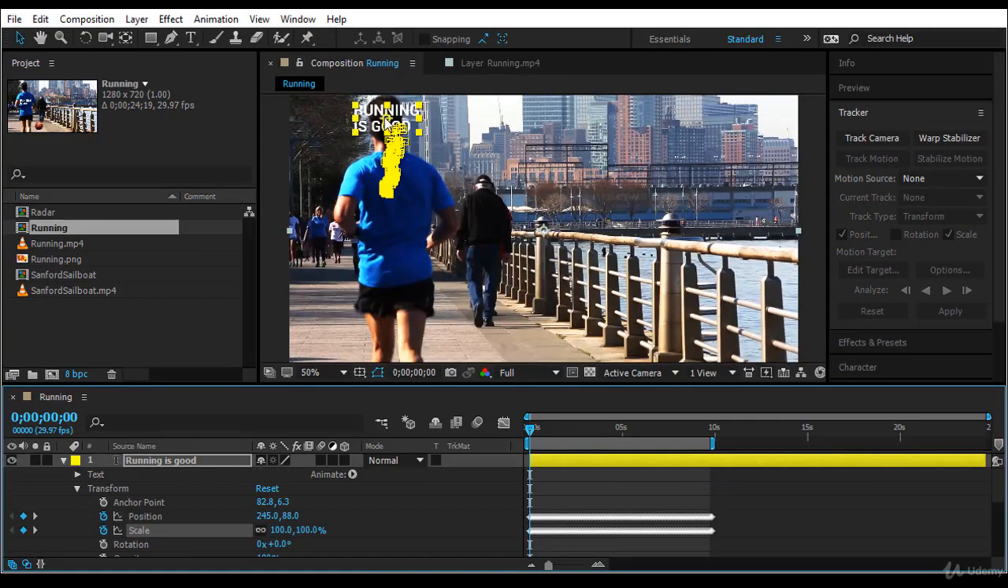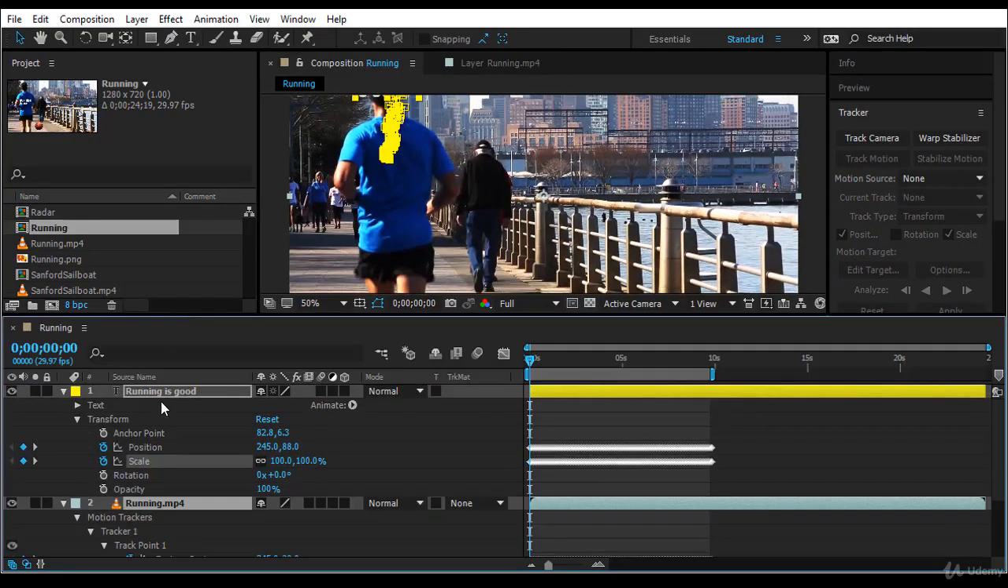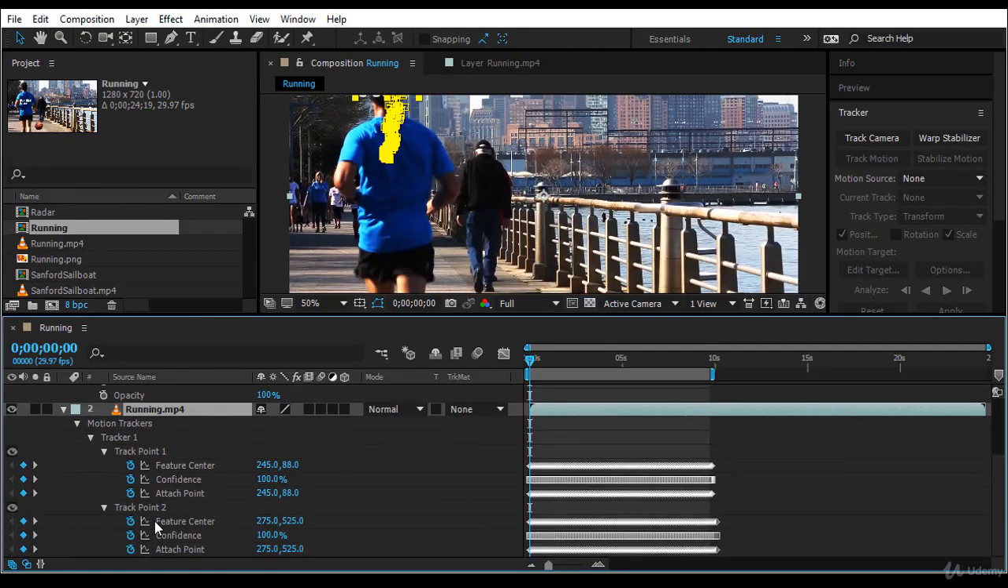Now, it's coming on top here. Let's look a bit at what we have down there. First of all, for the tracker, we have 2 points.